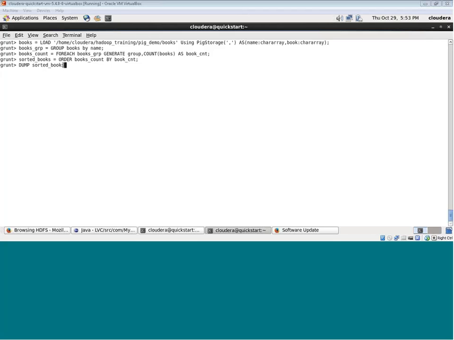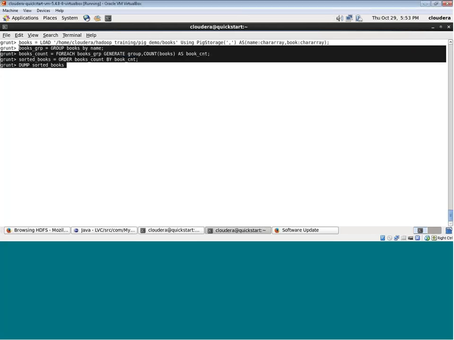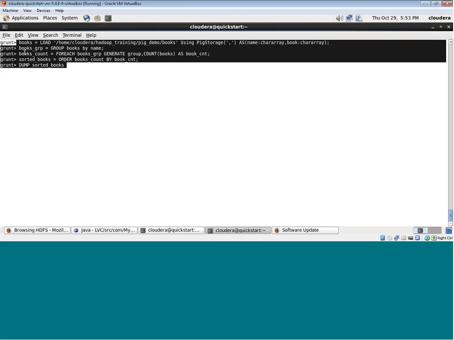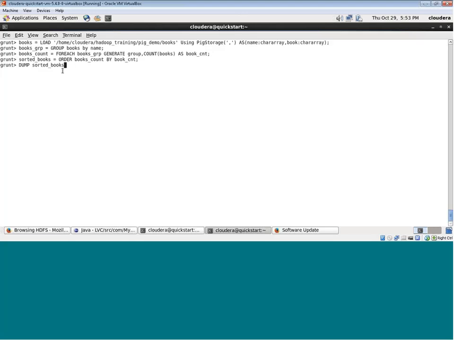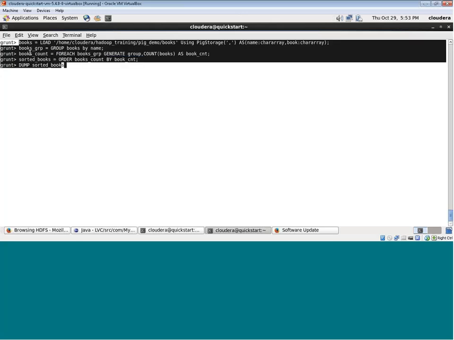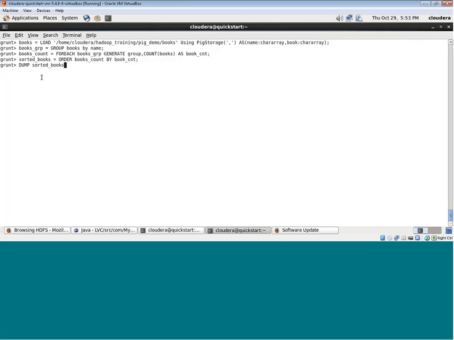So this is one example through which you can process or analyze the data, and these are the steps of the Pig script that you need to write. Now the same thing, if you want to achieve using MapReduce, you have to write so many lines of code. Here you can finish it in just 4 or 5 lines.